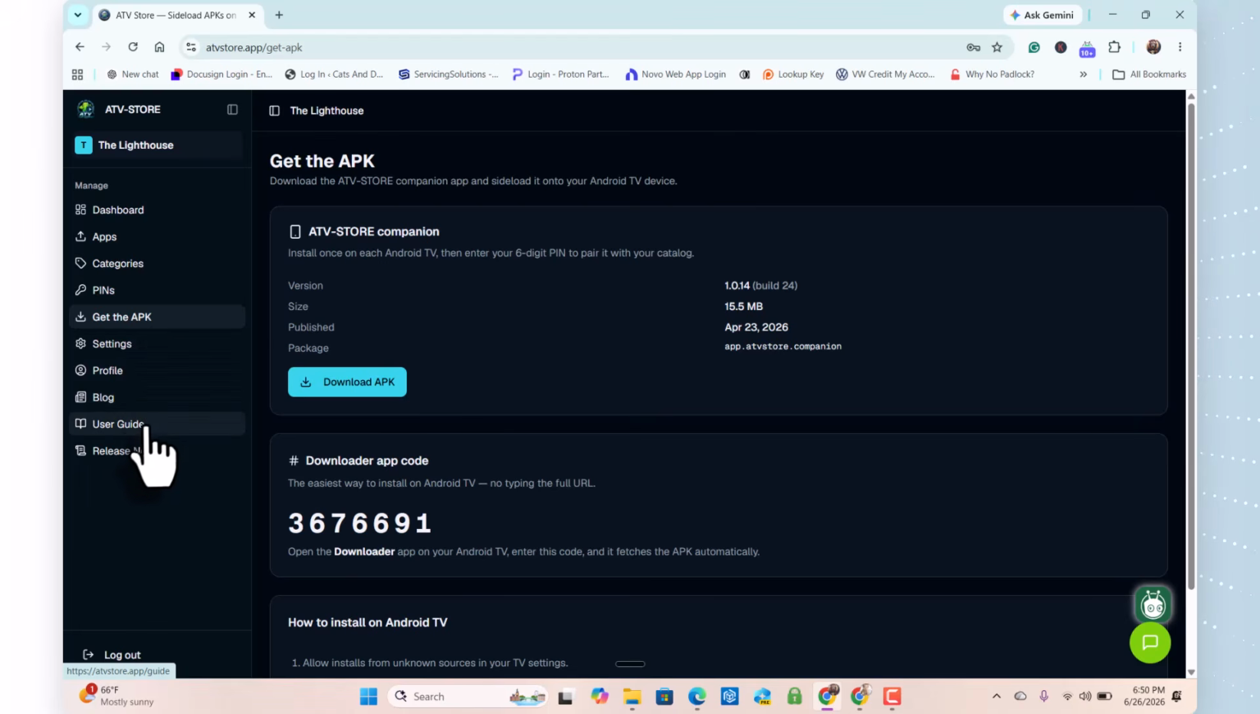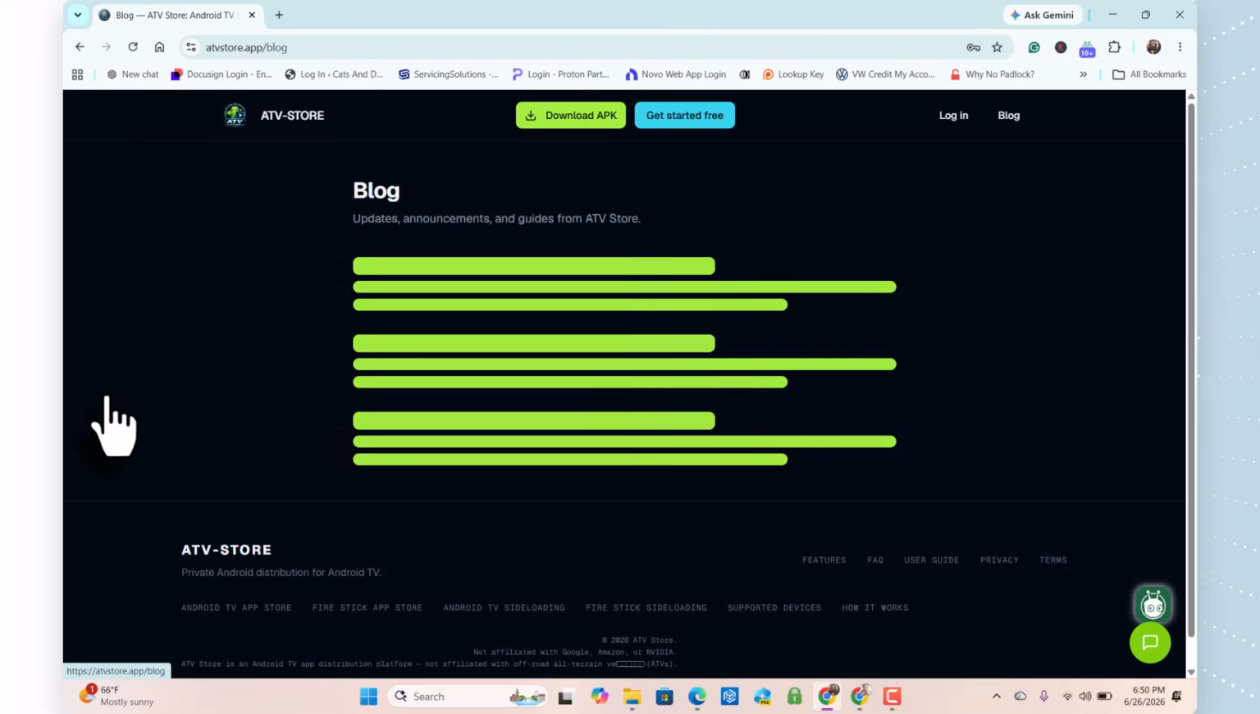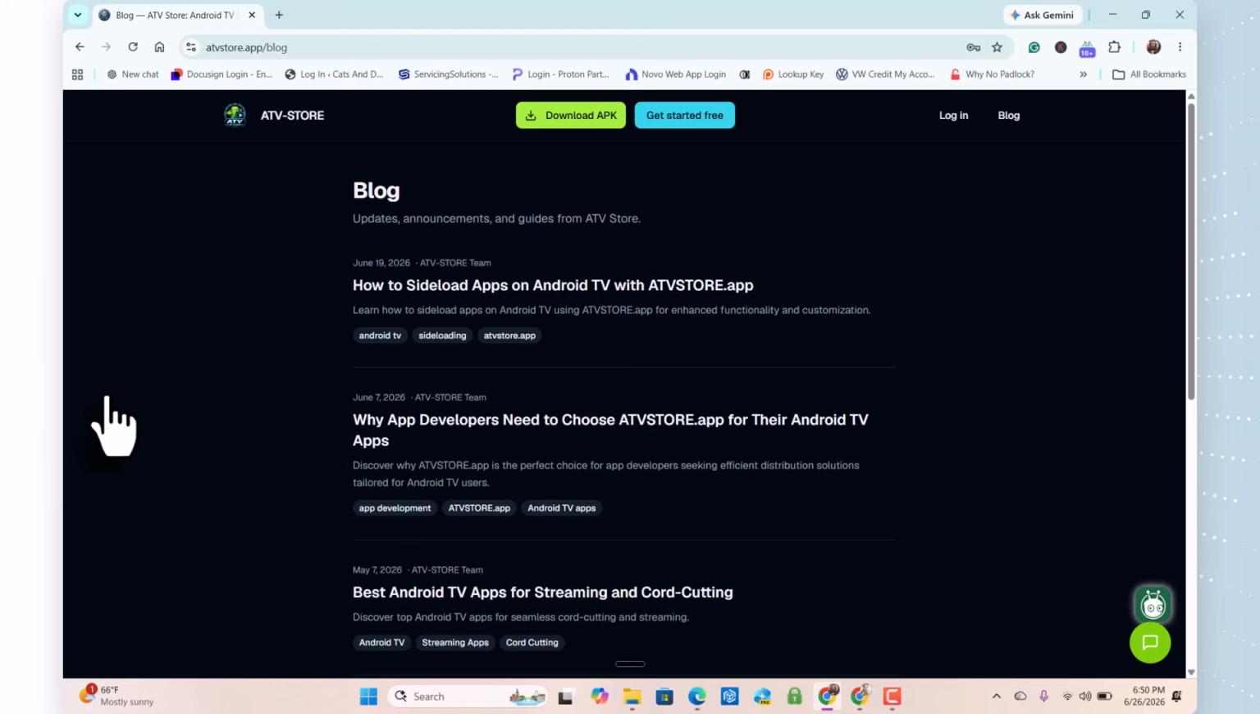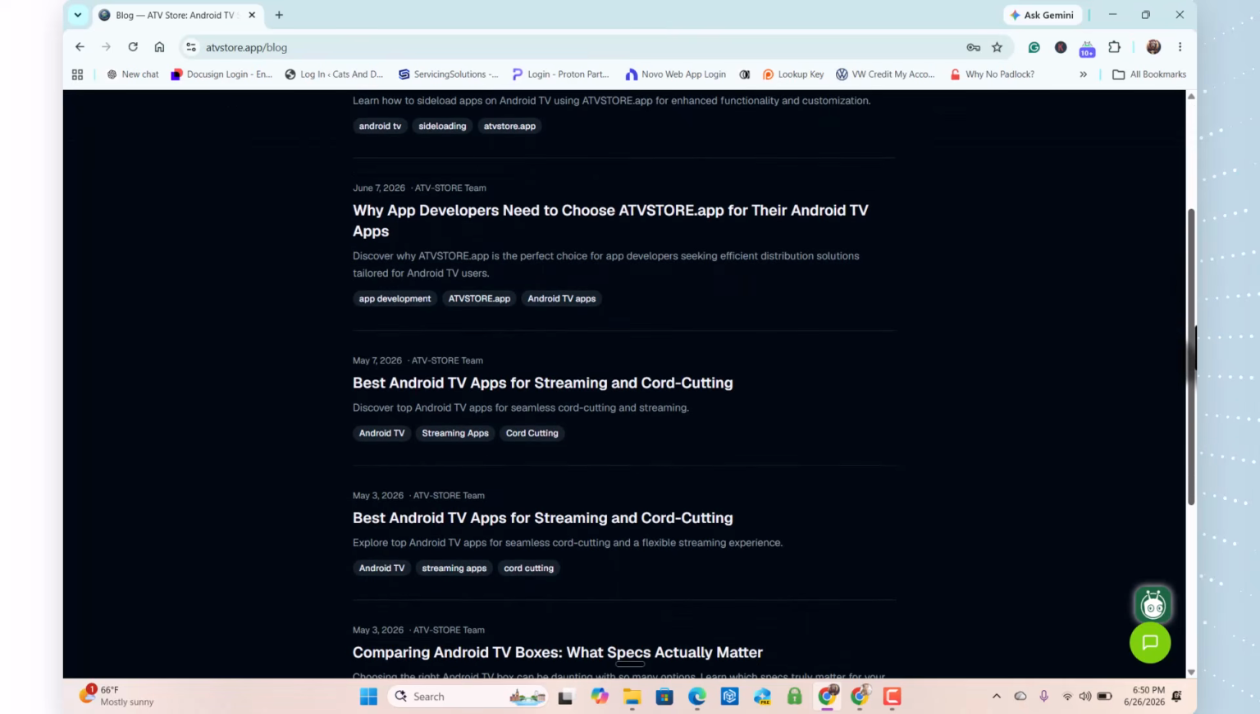One of the other things I love a lot is there's a blog here that they put here on how to sideload apps on Android TV with the ATVstore.app. Why app developers need to choose ATVstore for their Android TV. Best Android TV apps for streaming and cord cutting. They have a lot, maybe not a lot, but they just have some great information about this great genre of streaming.